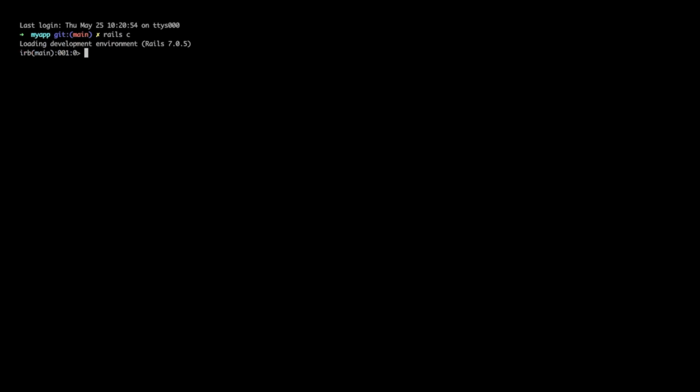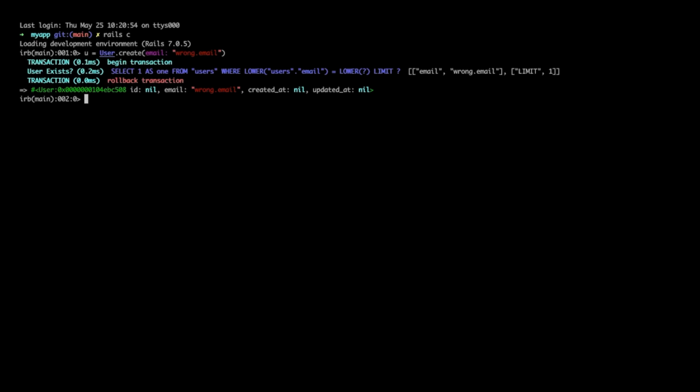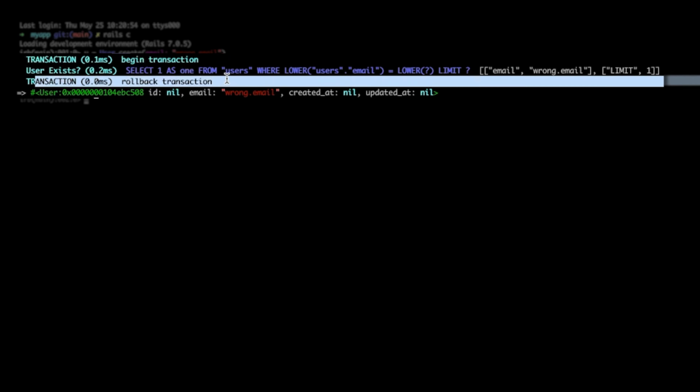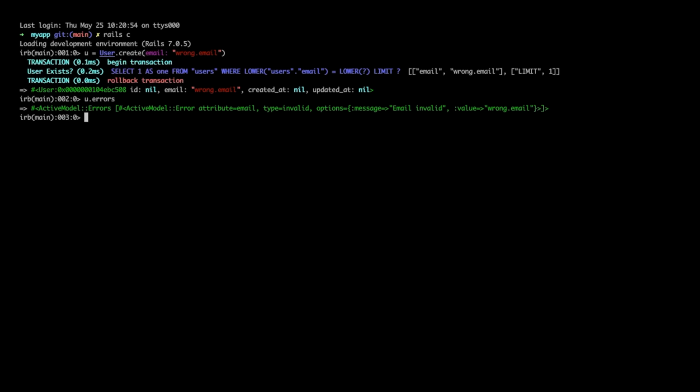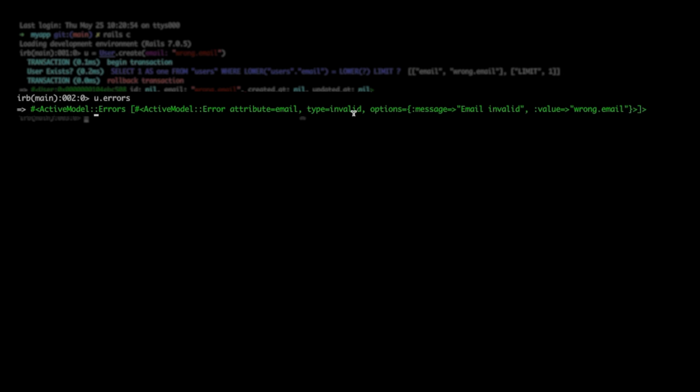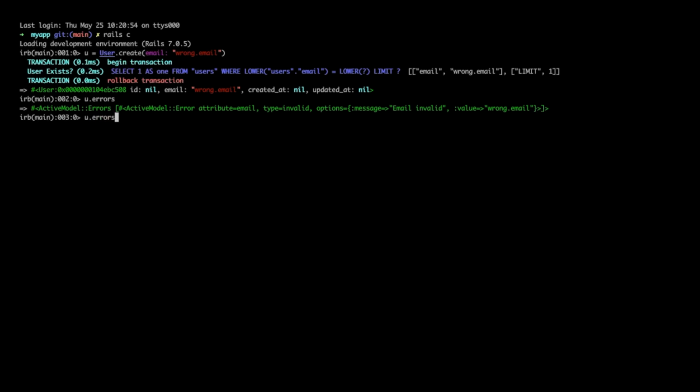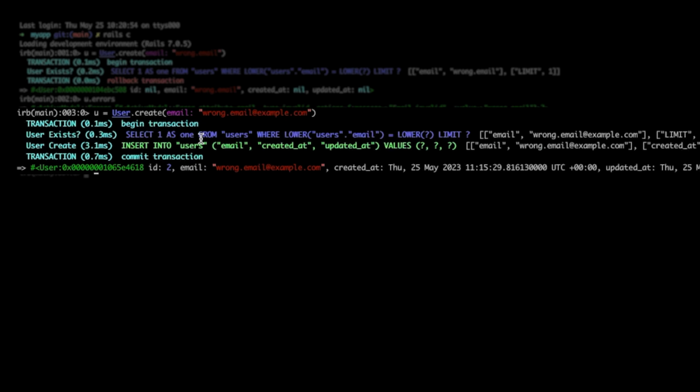Let's head to the console and create a user with an incorrect email format. As you can see, the system returns the transaction, telling us that the user wasn't created due to the failed validation. We can examine the errors and see that our email attribute triggered an error message. Now let's try again with a valid email. And this time, the system commits the transaction, showing that our validation worked correctly.